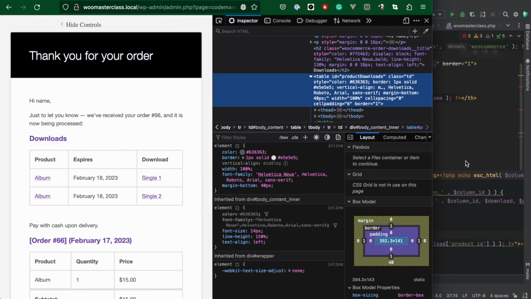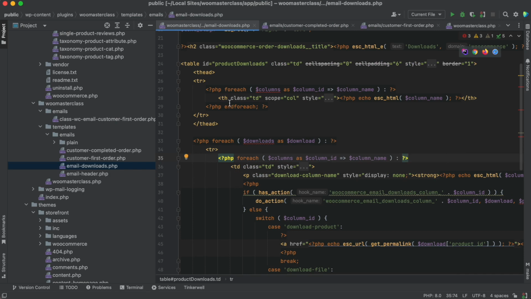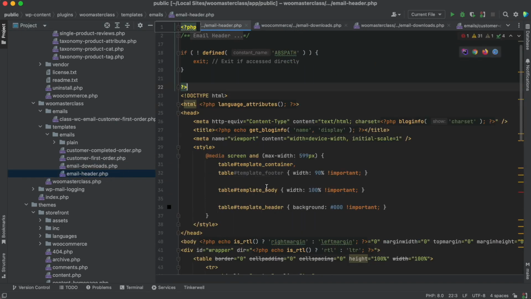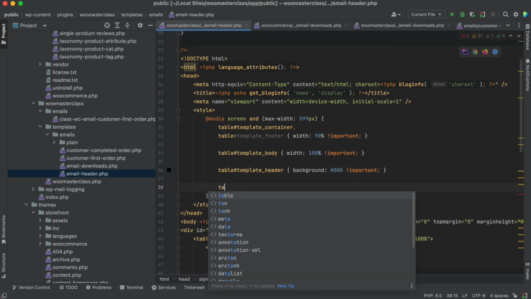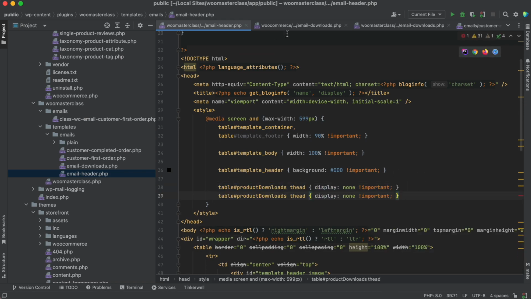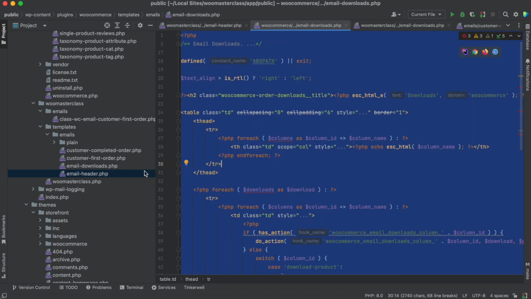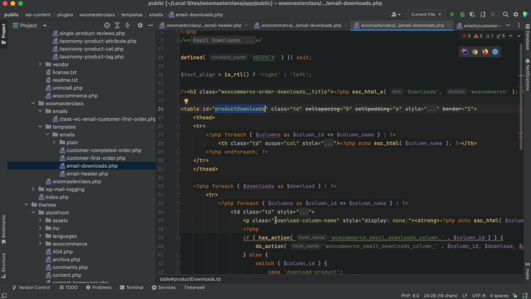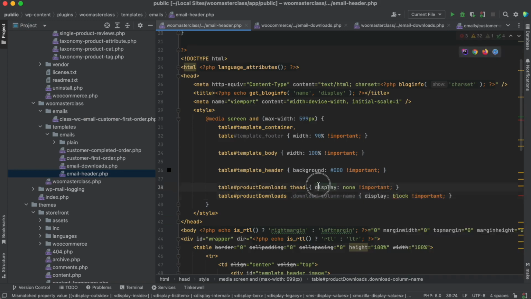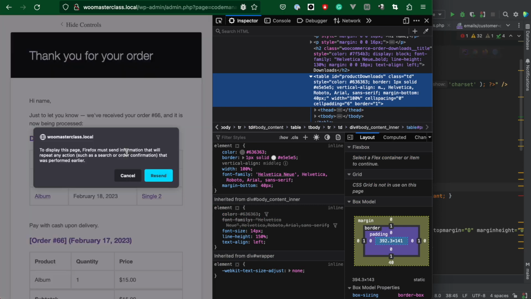Yeah. Okay. So now let's say that we want this in our header responsive here. So now we have table that, and we had display not important. Let's make sure. And then inside here, we'll say, what did I say? Here's download column name. So download column name, and let's display block. Okay, let's refresh it.